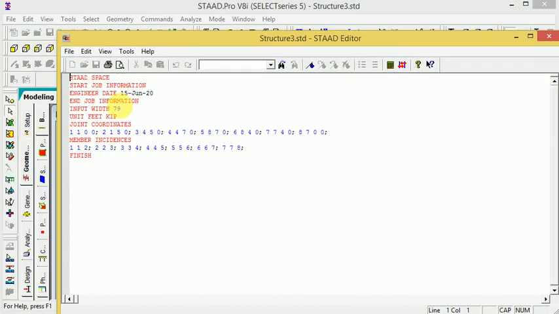This is like an editing area, the same working, but the editing area is presented number-wise. Look at the joint coordinates here: 1 1 0 0, 2 1 5 0. Like this, it shows how many coordinates and how many node elements, meaning both are connected. And the member incidence here is 1 1 2, 2 2 3.